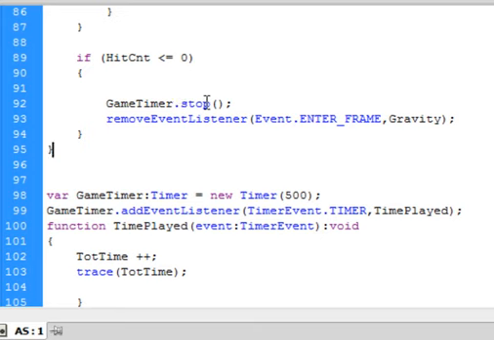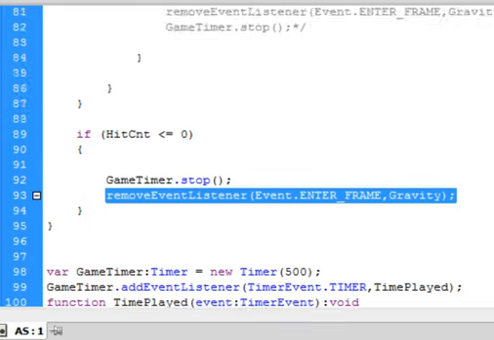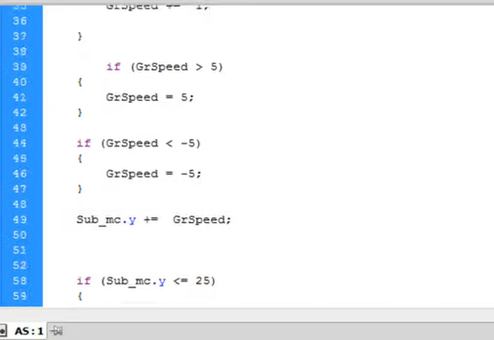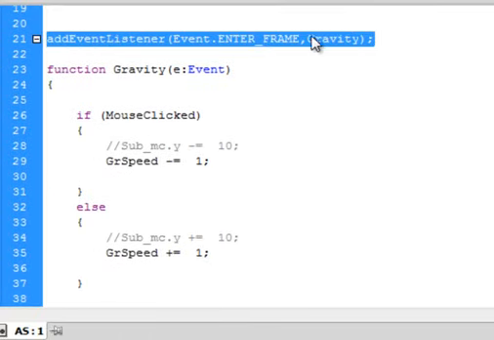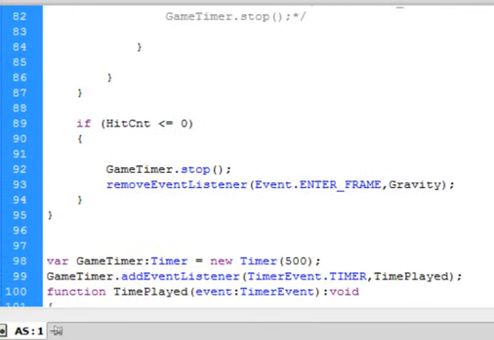Small s, that all turns blue, open bracket, close bracket, semicolon. And at the same time we want to remove that gravity. So come up here, way up here, copy this line, this add event listener for gravity, copy it, come down here, paste it in, and change add to remove.